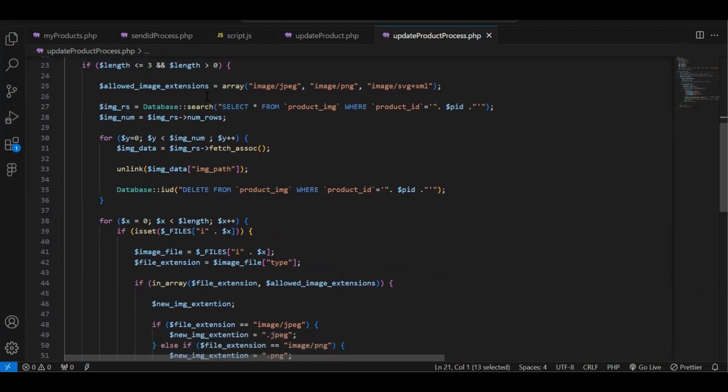And after that, we will use a search function here with the query as select all from the product image table, where product ID is equal to the product ID that we have stored in the variable called pid, and storing the results we get back from the database in a variable called image result set, and obtain the number of rows in it through the num rows, and storing that in a variable called image num.